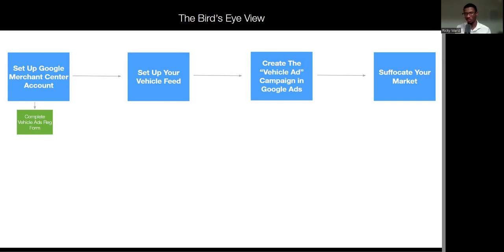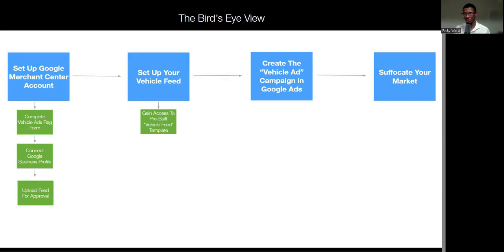There is a form that you have to fill out to get the vehicle ads program. We're going to go over that. Then we're going to go over connecting your Google business profile inside of Google Merchant Center, and then we're going to upload a feed for approval.